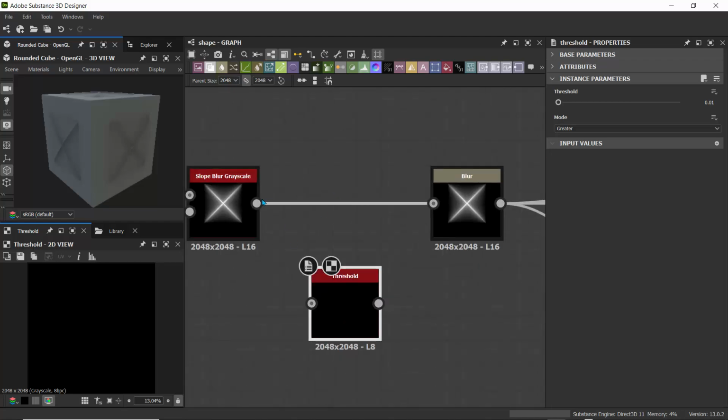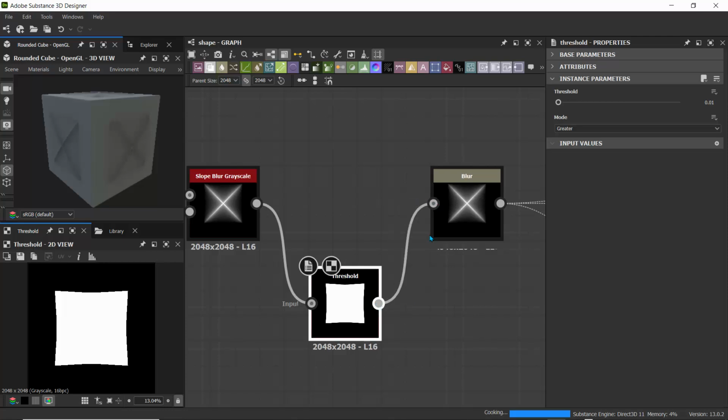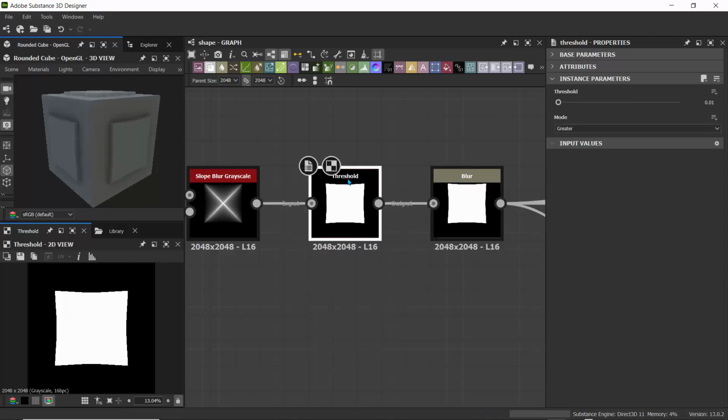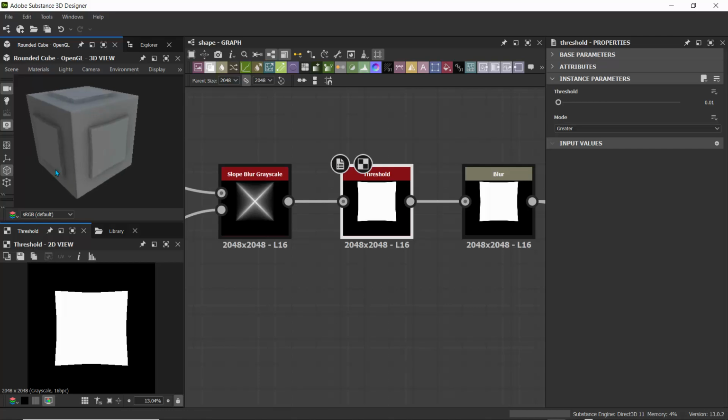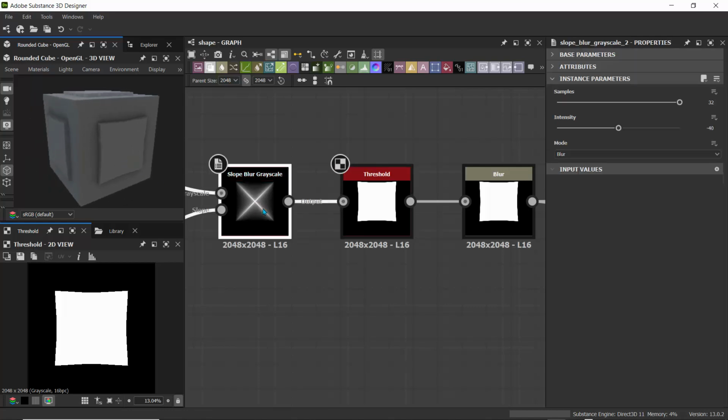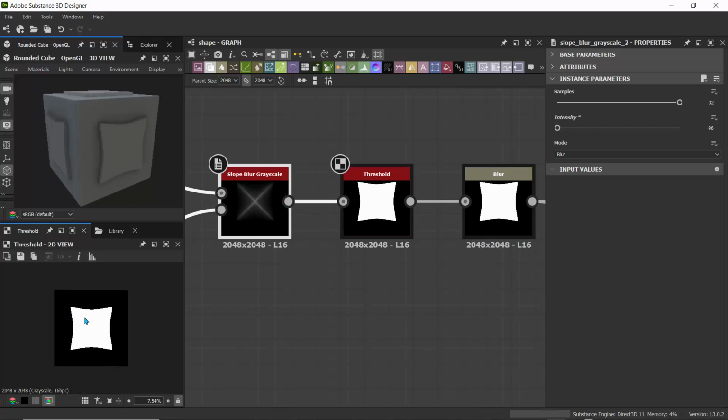And what we want to do is to use this threshold node. So I'll go over here, plug this in and drop this in here. And now we can see our threshold node is just giving us back our information here. So what we can do on our slope blur is to drag this down more. And I'll set the intensity to about -96. And you can see we have this shape here.